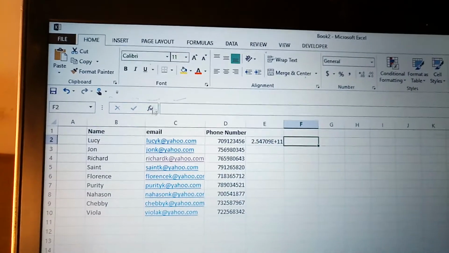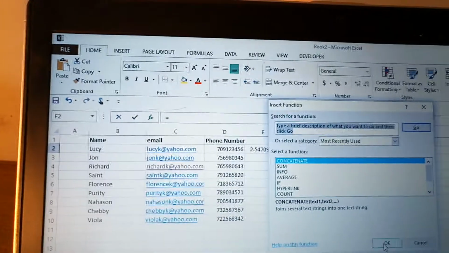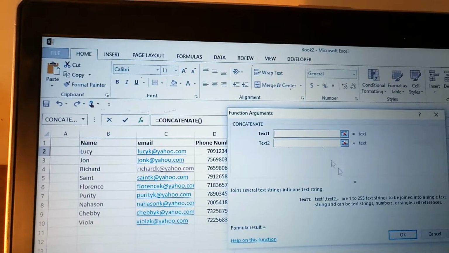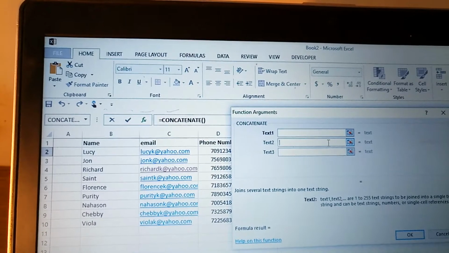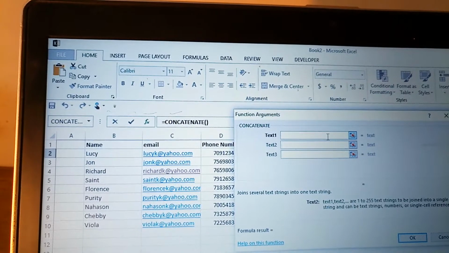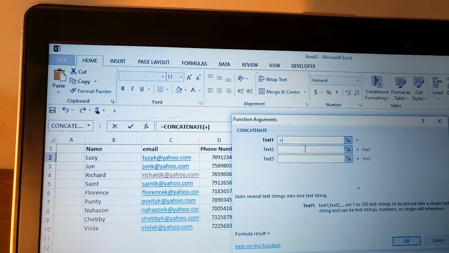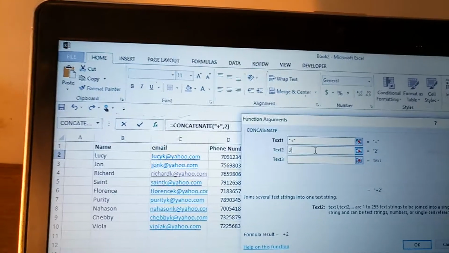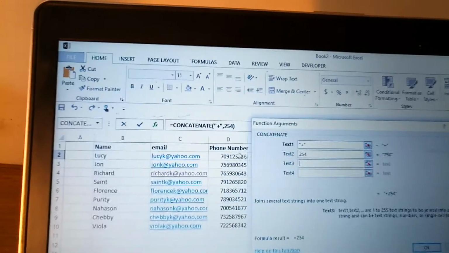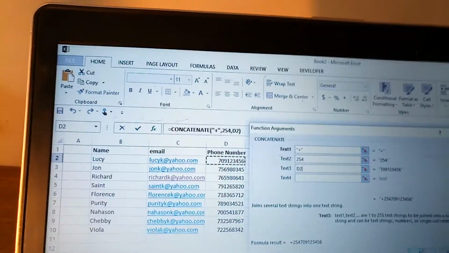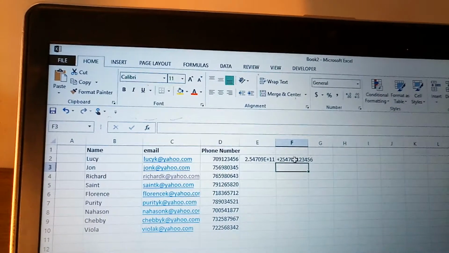you need to come to the fx function, you choose the concatenate function. So depending on whether you want to put a plus on your phone number or not, so for instance we can put a plus for this example. Okay, and then we put 254, and then the third text should be the cell in which your first number is in, and there you go, you get the phone number having the area code.